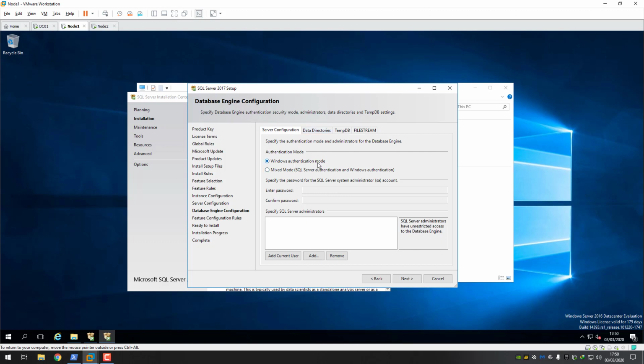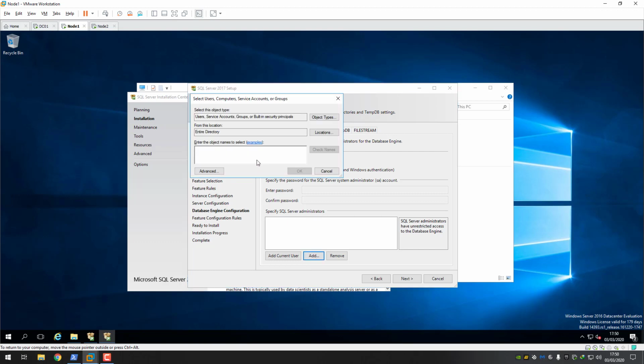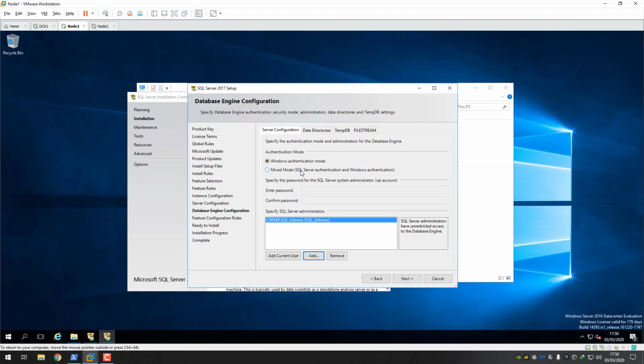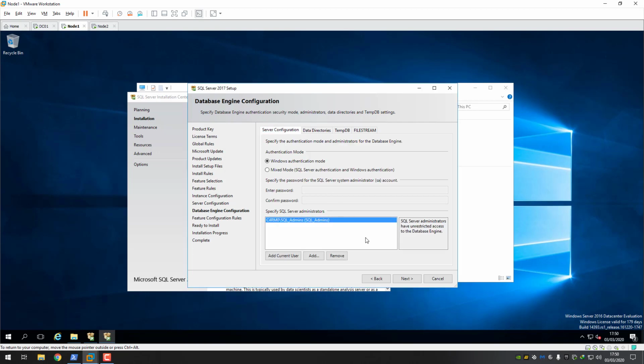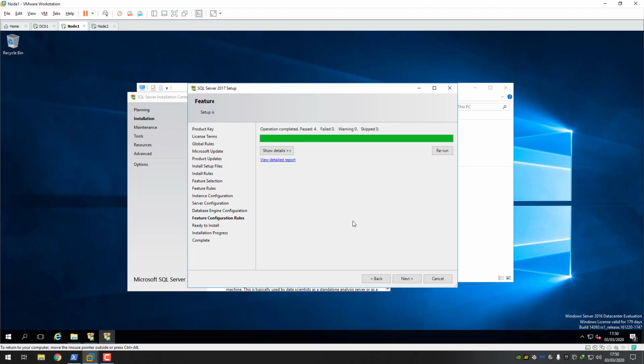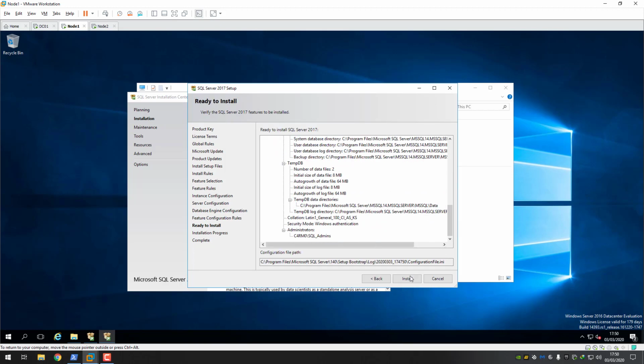Under the authentication mode, we're not going to be using mixed mode, which is SQL Server Auth and Windows Auth. We'll just be using Windows Auth. Specify the SQL Server admins. We're going to add a group that I created called SQL_admins. We're just going to leave the default directories. We're not going to change any of that. We're not going to change any of the directories for the TempDB. So we'll click Next on that. And then we're going to click on Install.